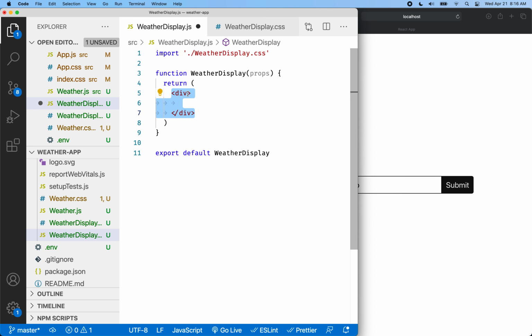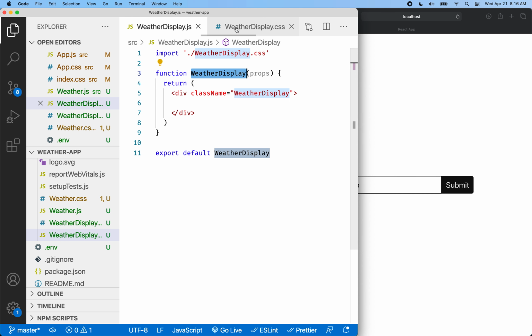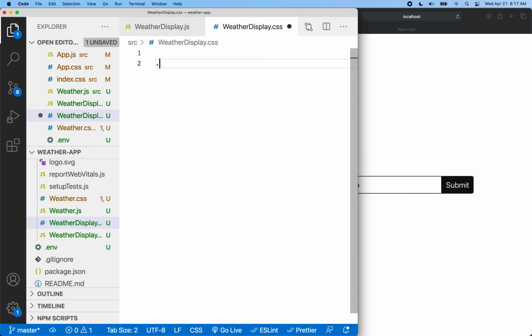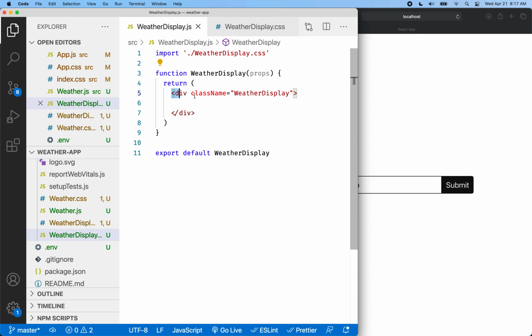So I got my div there. Let's give it a class name, right? So this is a pretty standard pattern here. We'll say weather display. We'll name it after the component, right? So now if I was to go into weather display CSS, I could say dot weather display, and I would be styling this div over here, right?